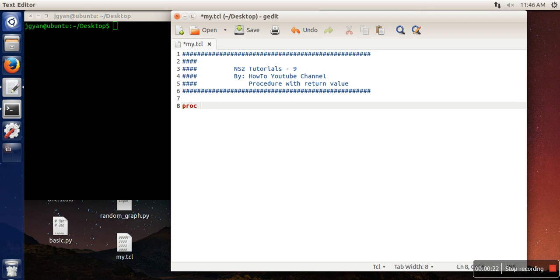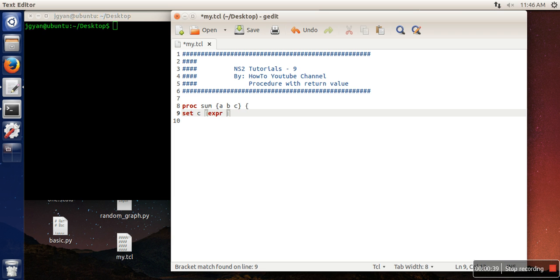I am going to define a very simple procedure to add two numbers, A, B, or let's say 3 numbers. What I'm going to do is add these 3 numbers, expr $a plus $b plus $c, and then I will return the value of C. So when we call this procedure, or when we use this command, a value will be returned.